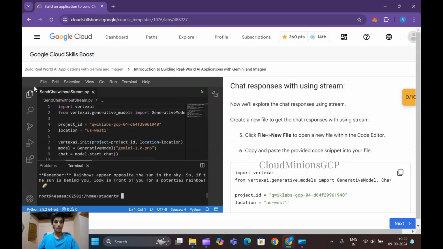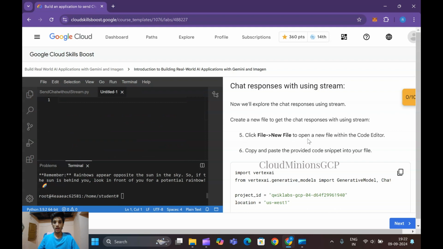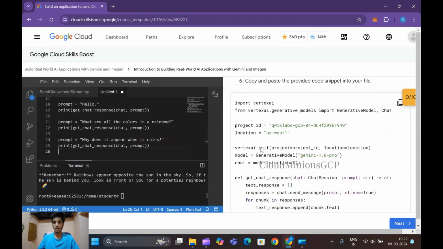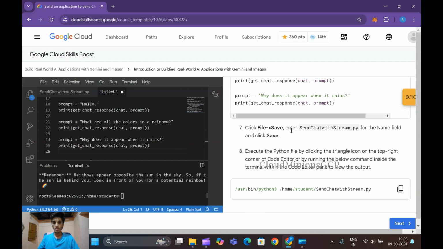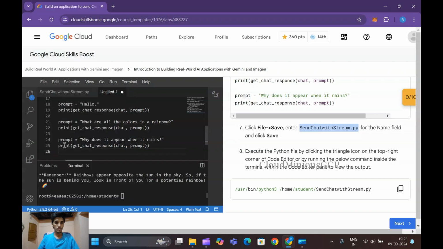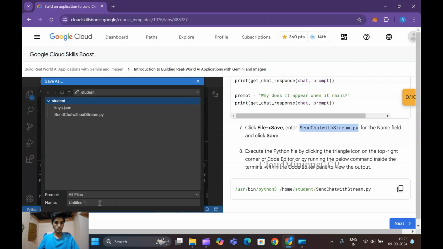Again, let's create a new file, and copy this code and paste it here. To save this file, copy again, chat with stream.py. Copy this, click on file, click on save. Under name, paste it here, click on enter.